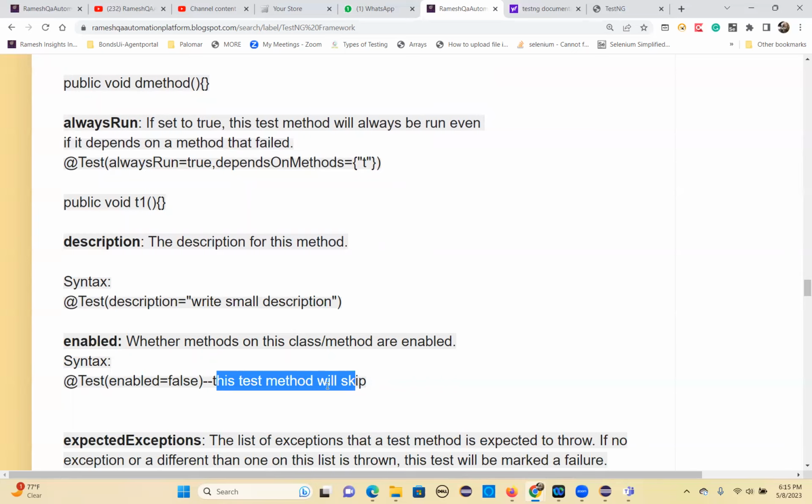So if temporarily you don't want to execute it, you want to stop that, instead of commenting out, you can just write like this, @Test enabled equal to false. Then that test method will not execute. That's the @Test enabled equal to false.